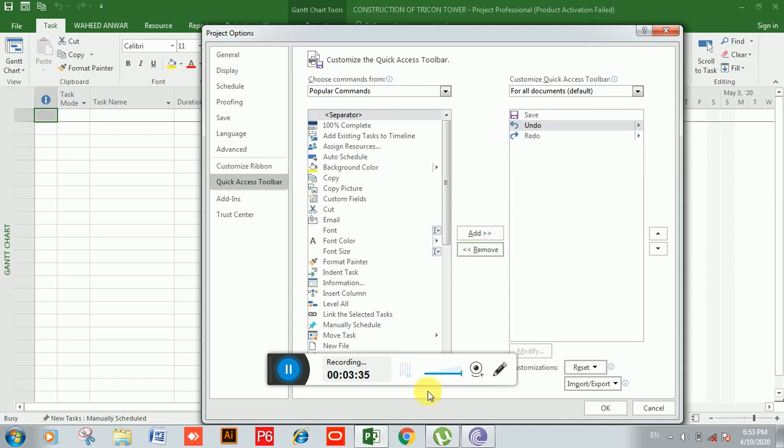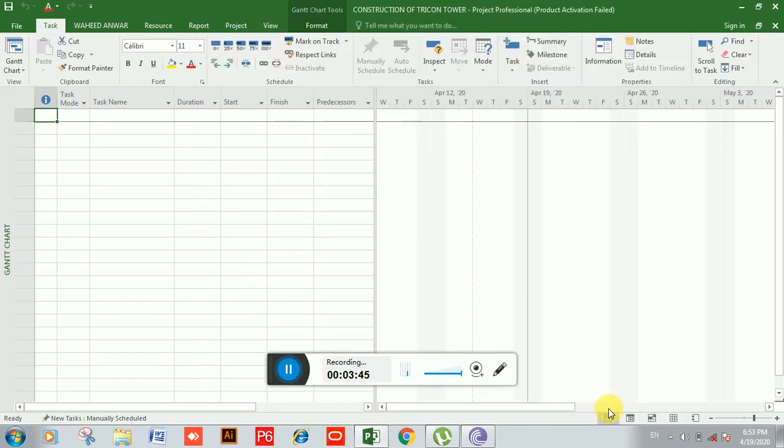Now let's suppose I want to add this one, font color. First I will choose that command, then I will click on the add button. Now I will click on OK to save the changes. You can see over there the font color command. So like this we can add and remove commands from quick access toolbar.